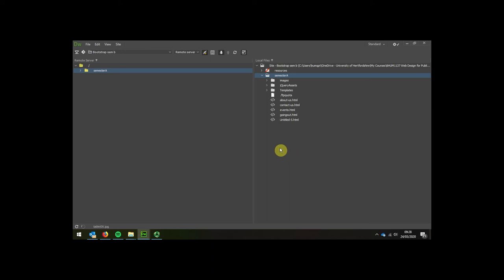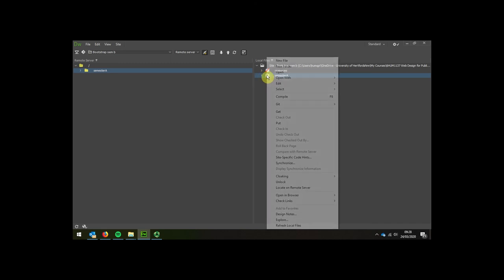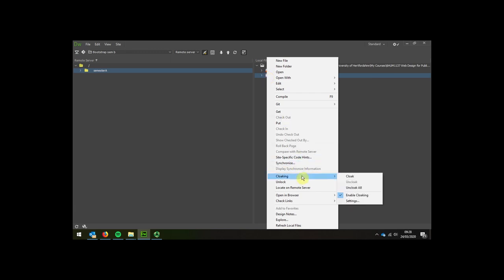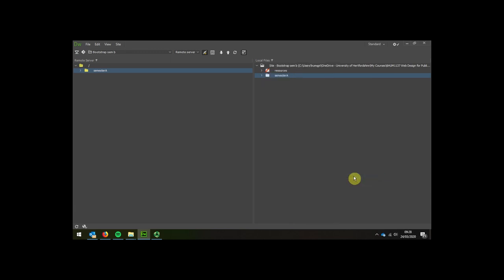And then I can cloak that additionally so that I'm set up for my next stage, which is to create my Bootstrap website. So I'm just going to right click that and choose cloak. Now I'm set up.